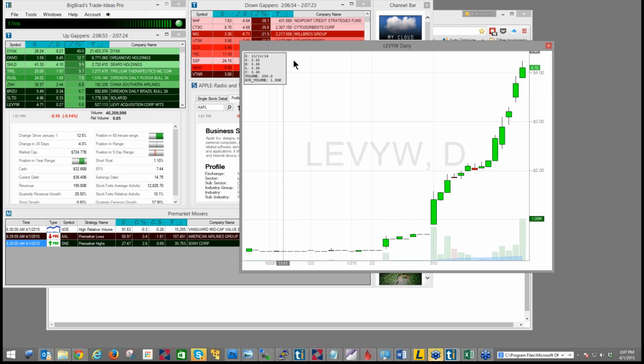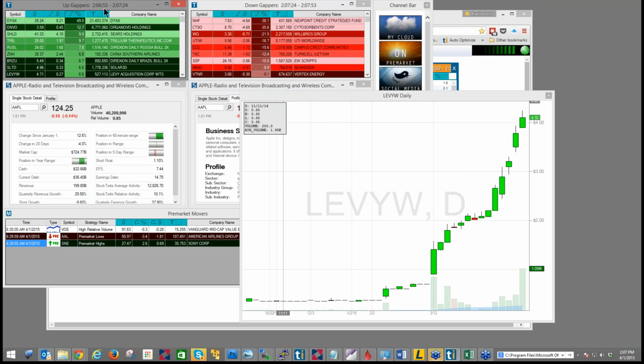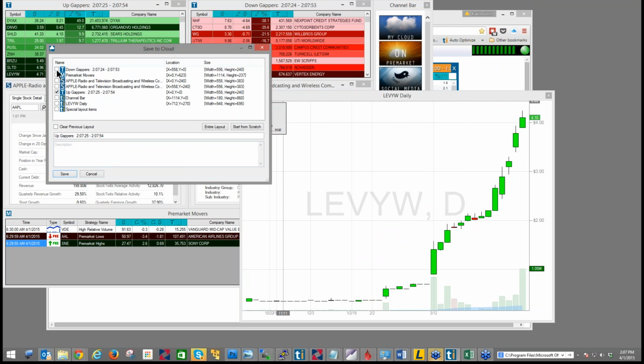And you can take any window or group of windows. So let's say I wanted to take these two top windows right here. I could save these to the cloud. So I'm going to click on one. I have the up gapper selected, and now I have the down gapper. So now I have these two windows here that I can save to the cloud.